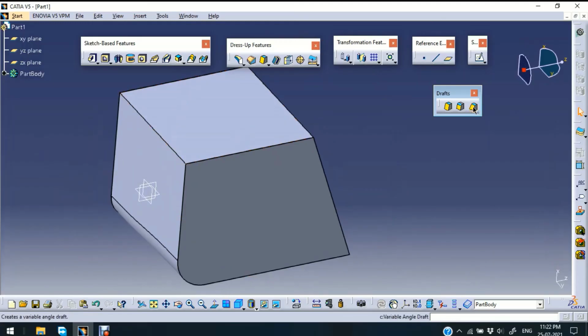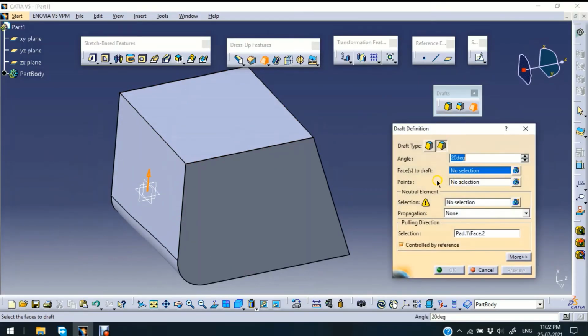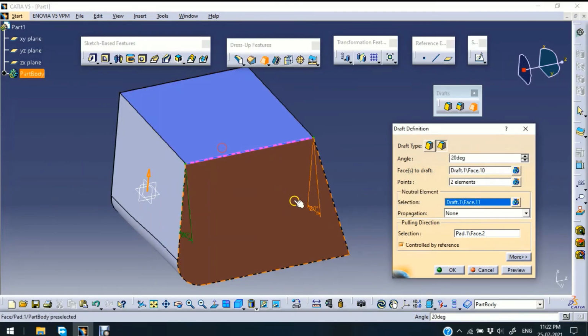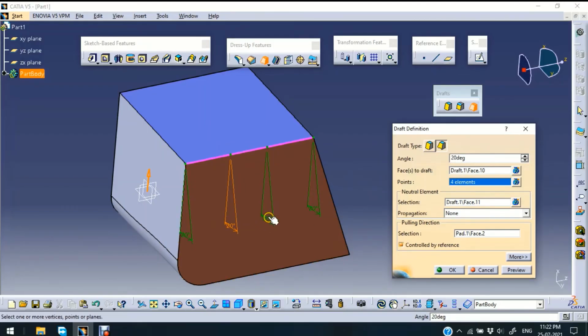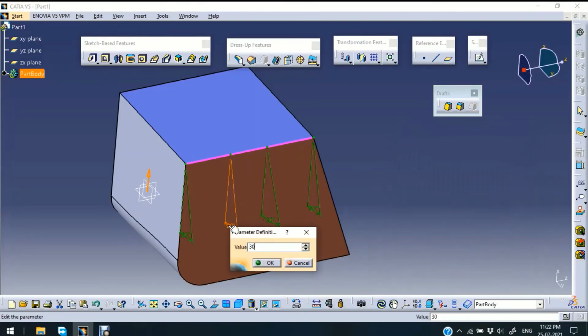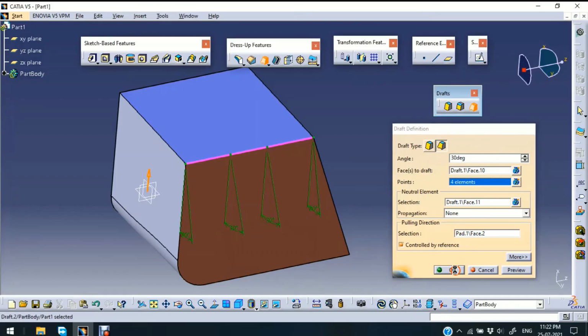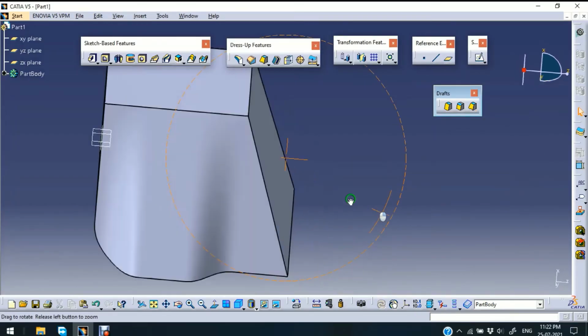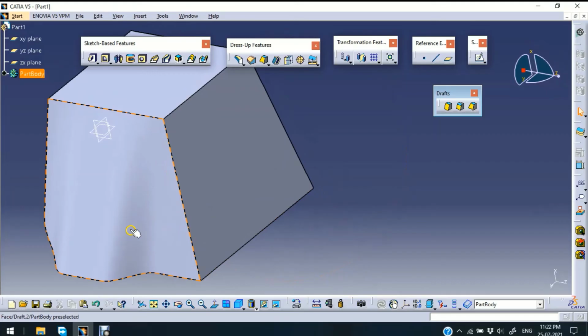The last one is variable draft. Same procedure. First you have to select faces to draft, then you have to select the neutral element. Now you can see 2 points. Variable draft means select the point and you can create a number of points in between, and for those intermediate points you can change the values. Now you see it is the variable draft. It is not the same angle: 20, 30, 30, 20 like that.